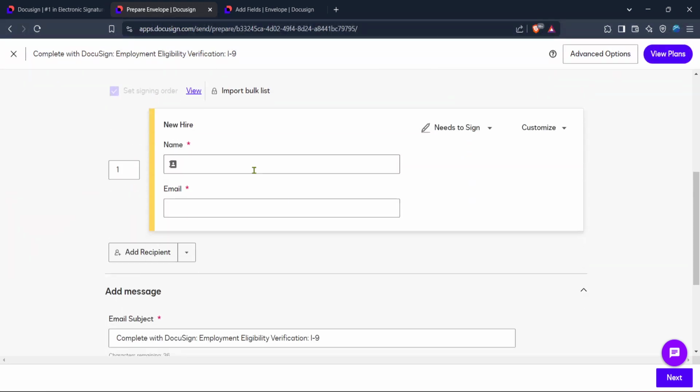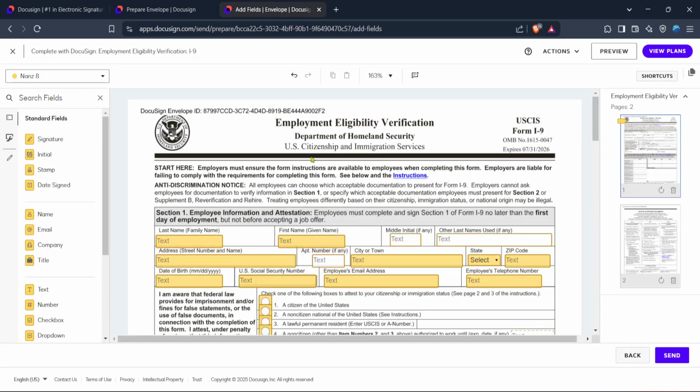With your template selected, the next step is to click on the Next button. This will guide you to the preparation phase for your document. During this stage, you can make adjustments, add fields, and importantly, incorporate your comments.